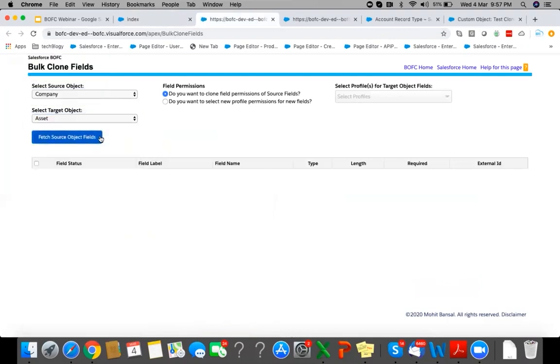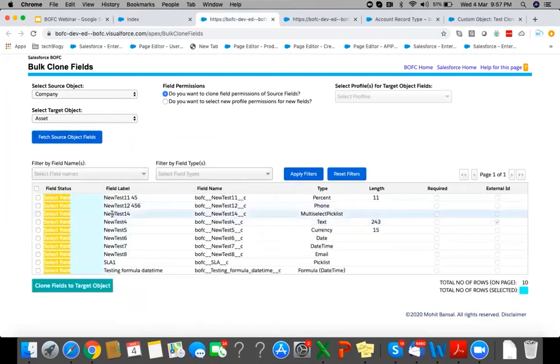Let me take an example. I want to clone the fields of a company object into the asset object, right? I just want to clone this field only into the asset object. So I can just select that particular field and I will click on this object. So in this case, it won't create a new object. It will just clone this particular field into the target object.